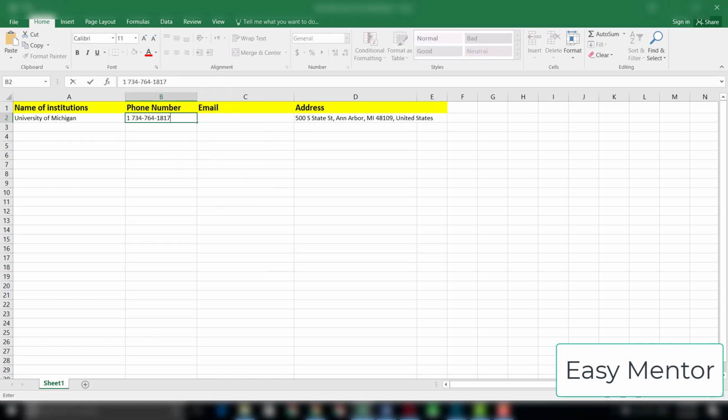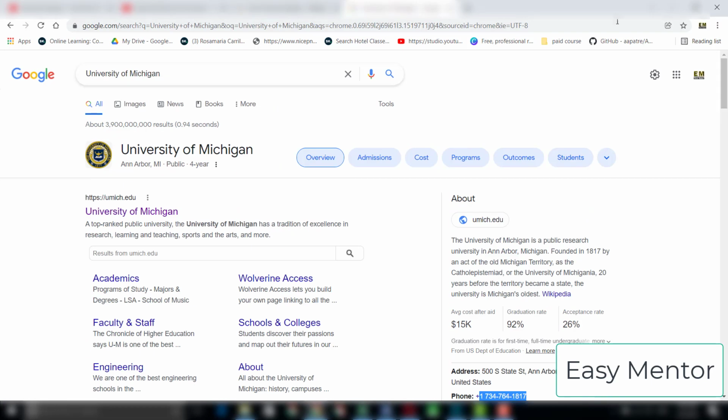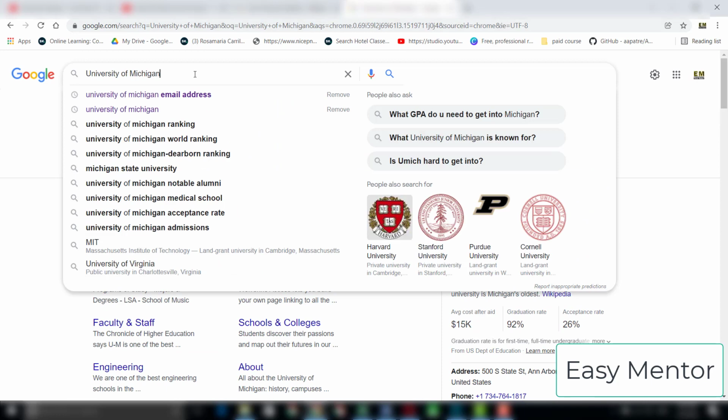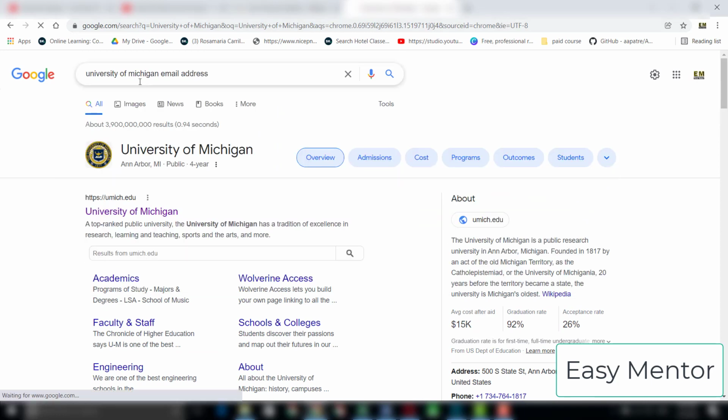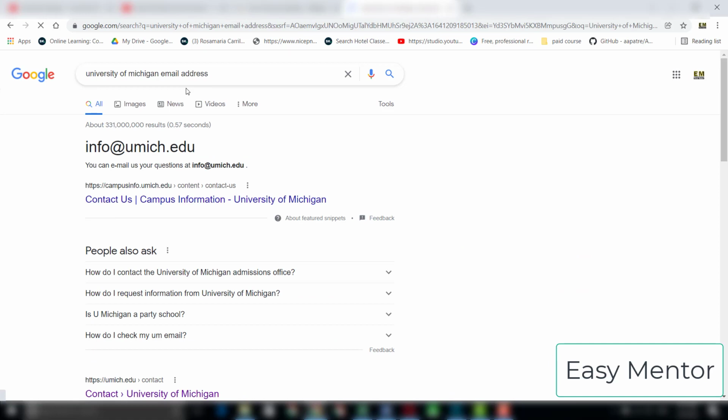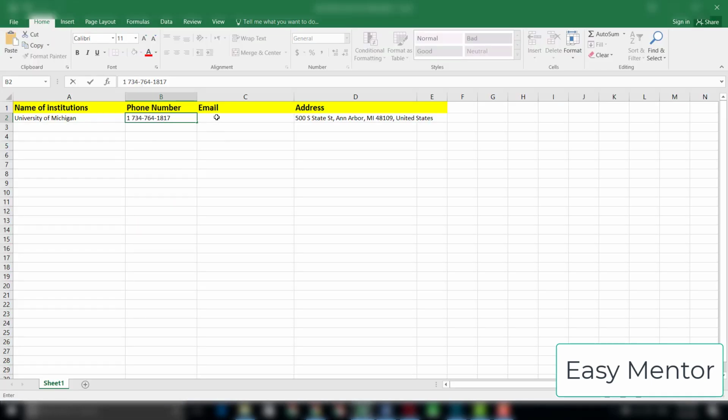Okay, just the email address is left. So let's also collect the email address. To collect the email address, just write here email address with this university name. So I have written this. Now you can see we have found the email address of this institution. So just copy this email address and then paste it here.